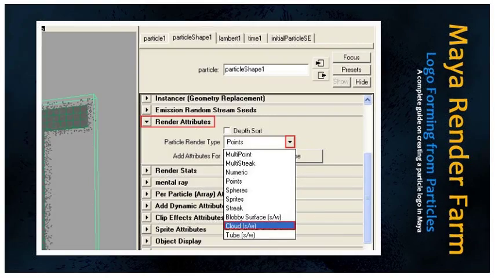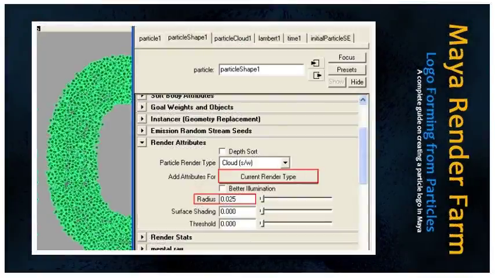Press Enter then, in the Attributes editor, for the particle shape, go to Render Attributes. Then choose Particle Render Type. Then Cloud, S/W. Note, when you press Enter you have to wait for the program to calculate the particles. Press on Current Render Type, and set the radius to 0.025.